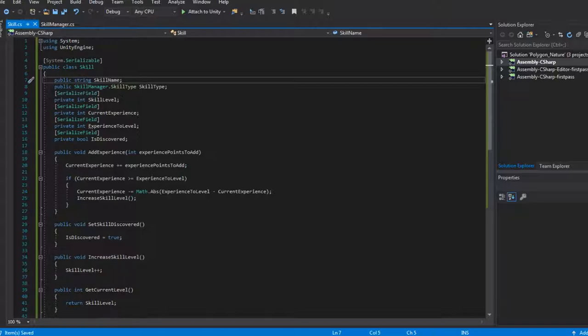I created a skill type enum that I'll go over in the skill manager. That's to specify the skill type, skill level, current experience, experience to level, and is it discovered. I've set all my fields private, and these private fields I do want to see in the inspector when I'm doing my debugging, so I set the serialized field. Skill name is public because that's how I'm going to look it up.